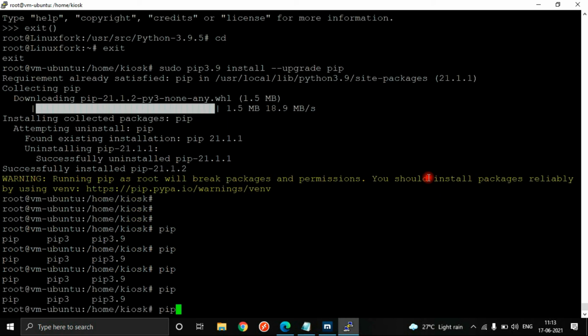If you see pip3.9, it's coming here. But sometimes what happens, guys, is that using sudo you can't upgrade. For that, you have to update the path of Python in the /etc/sudoers file, on the secure path. In this video I didn't mention that, but if you are facing the issue, then you have to do this.